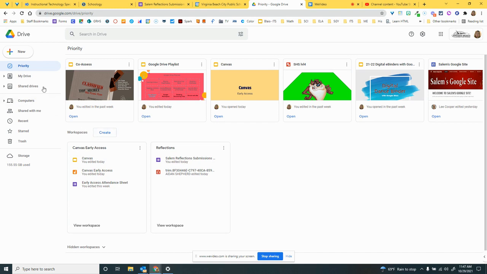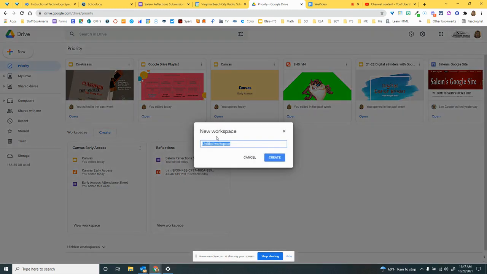To create a workspace, again, I'm in the Priority section. I can hit create and then name it for whatever my project is. Say I have a math project I'm working on. Instead of having to go to my math folder and then my Algebra 1 folder and access the materials from there, I can just quickly have them in this Priority section.